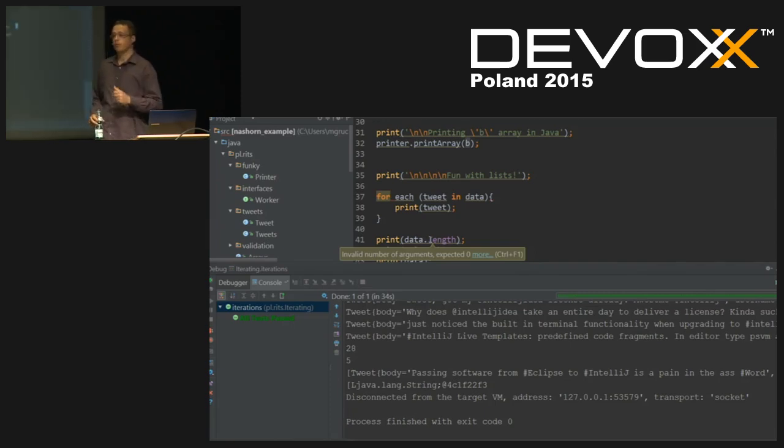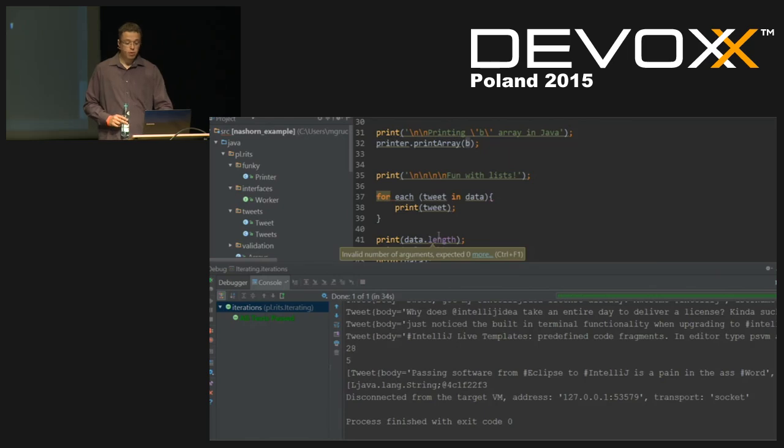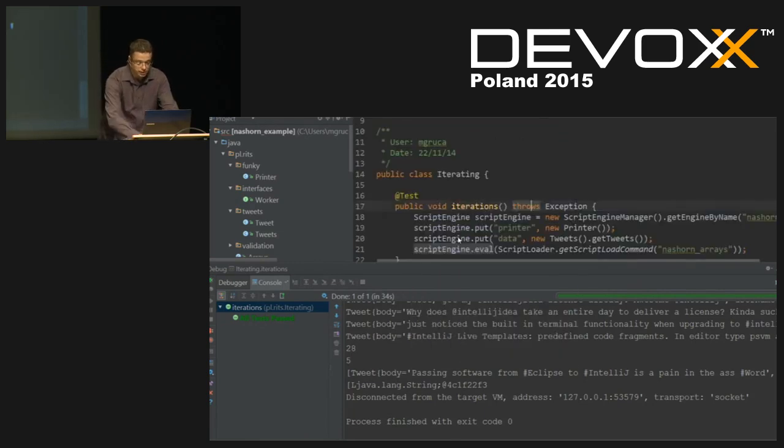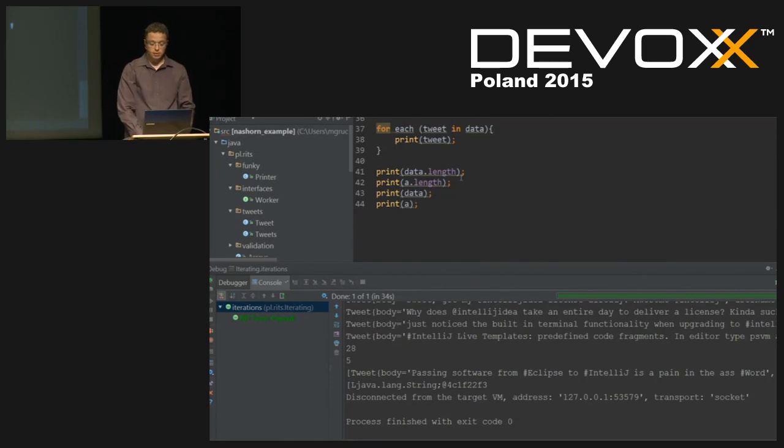When you got some type in Java, and it looks similar to something that is in JavaScript, you don't have the ability to look at the type while writing the script, because JavaScript is, well, loosely typed, so sorry. You have to remember what you will find there. And for example, length is being added to the lists, because data is a list coming from Java. And A is an array that we created in JavaScript.